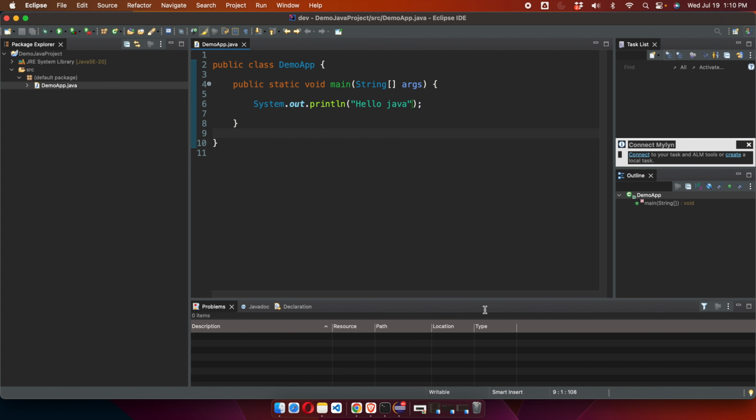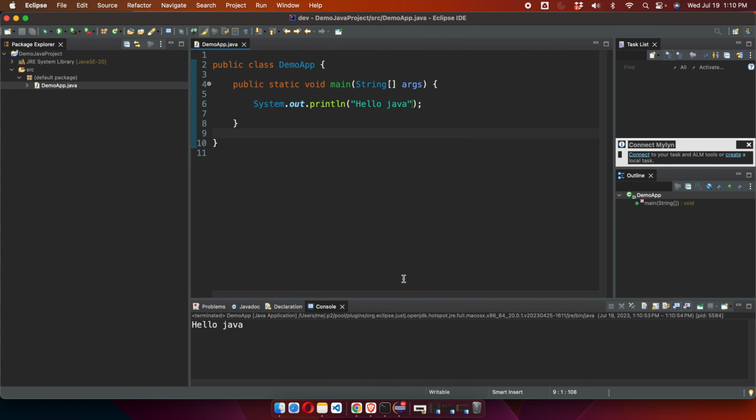I'm going to run this by pressing this button. Once I press this run button, we'll see a new message appear on the console, which is hello Java, the actual message which we typed inside the system.out.println method. This way we can run the application.